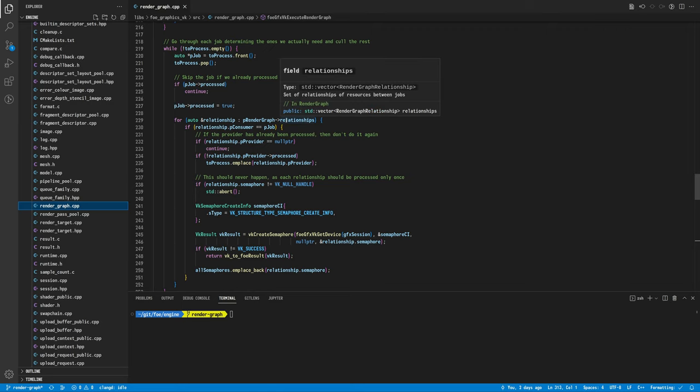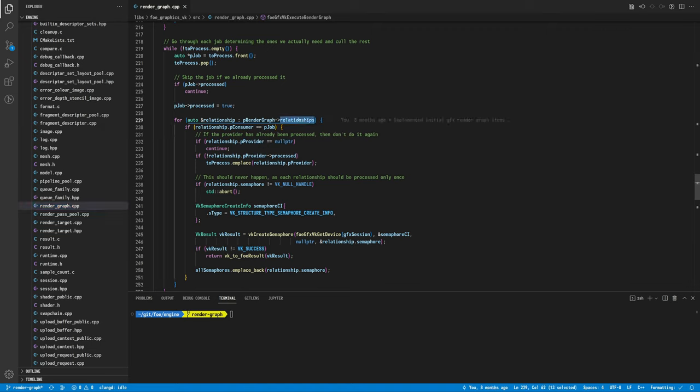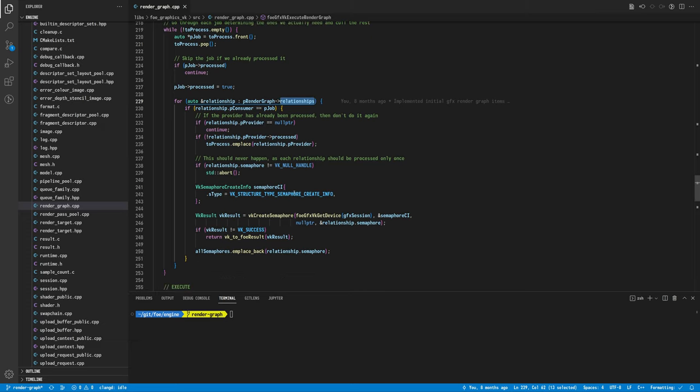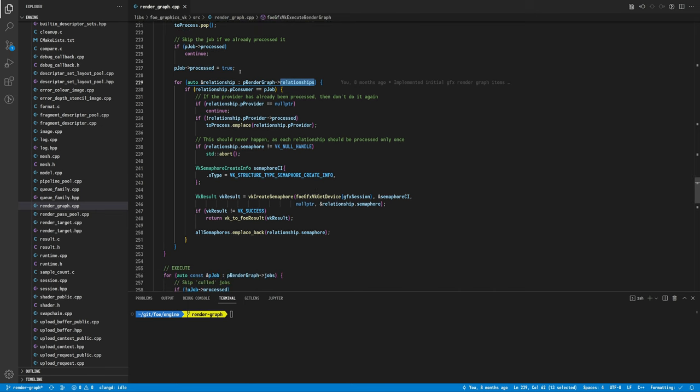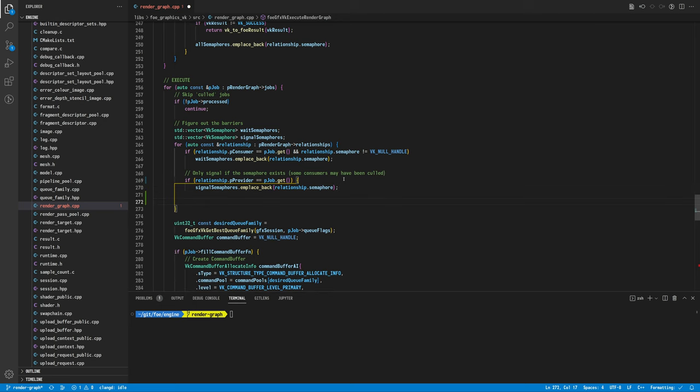Because, quite simply, I don't think having a separate vector of relationships, iterating through that and then going into the jobs themselves, which are a separate pointer anyways, is saving me anything. In fact, hold on. Relationships are based on whether or not I am a provider. So, yes, if I do this, I'm probably going to create a few extra semaphores than I actually need.